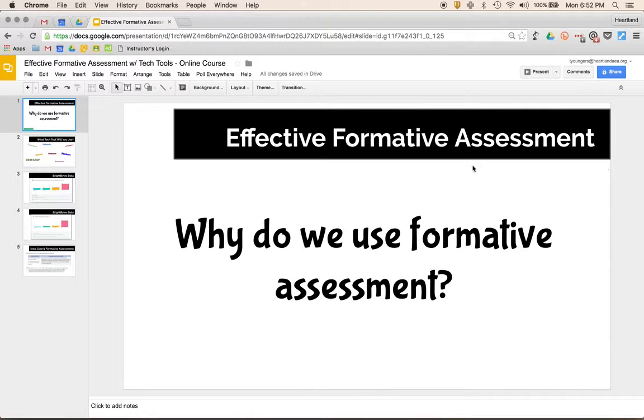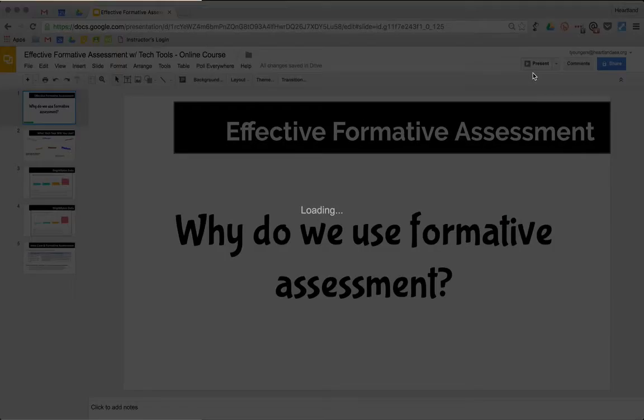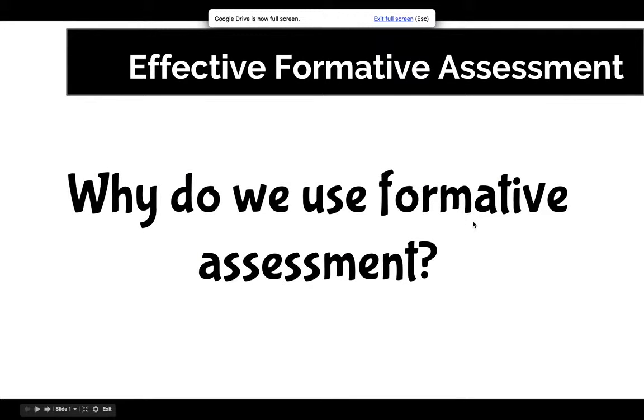Just to get us started with effective formative assessment with tech tools, I have a brief introduction about this part of the course. Now our overarching question is going to be, why do we use formative assessment? I think we've started to uncover some layers. I think as educators and as former classroom teachers and current classroom teachers, we understand the value of formative ongoing assessment as it is used in the classroom to support the learner's needs and their ongoing improvement and learning.